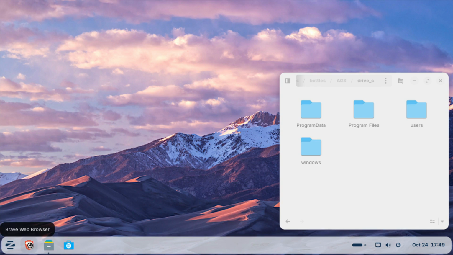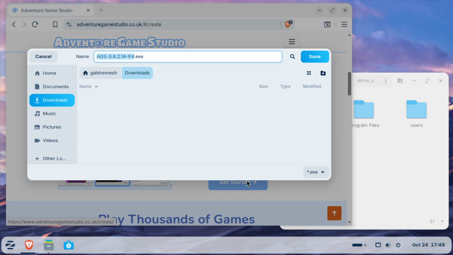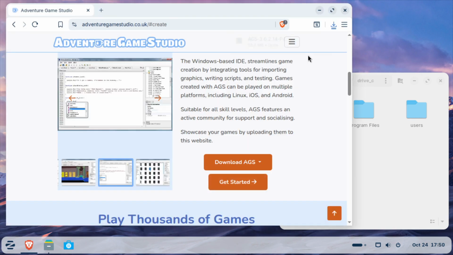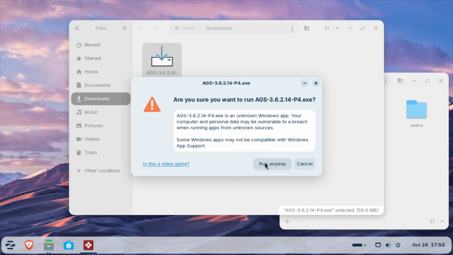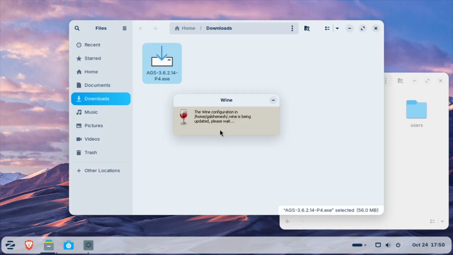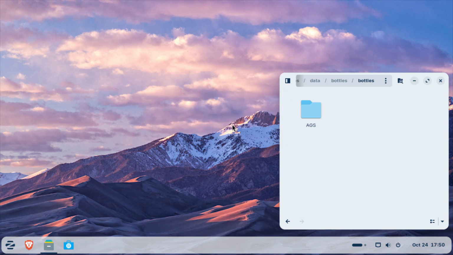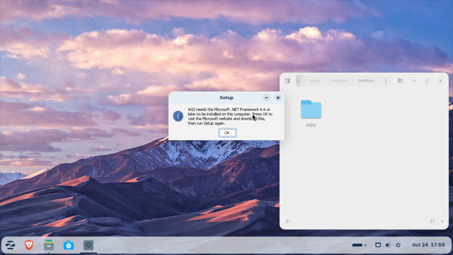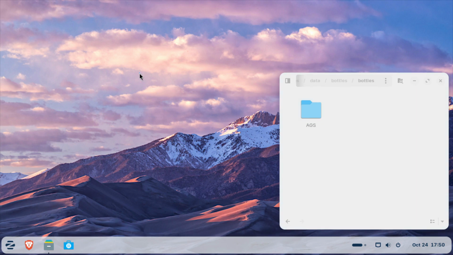Meanwhile, we can go to the AGS website to download the latest version of the AGS editor. Now, don't double-click on the exe file, because if you do, as I show here, the wine package will begin creating a bottle specifically for the application that we double-click on. And as you will shortly see, AGS will tell us that .NET Framework is not installed, because it doesn't exist in the current bottle that wine just created. So let's see how to install it now within our bottle.